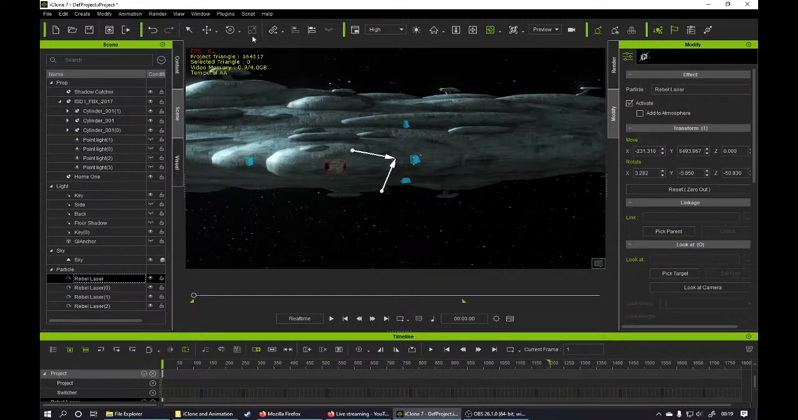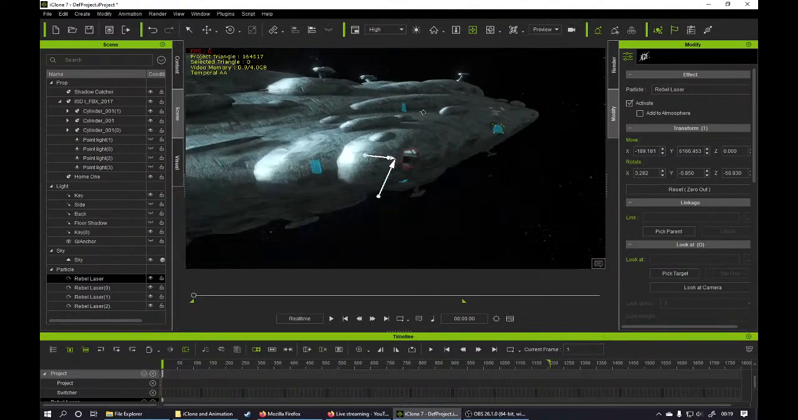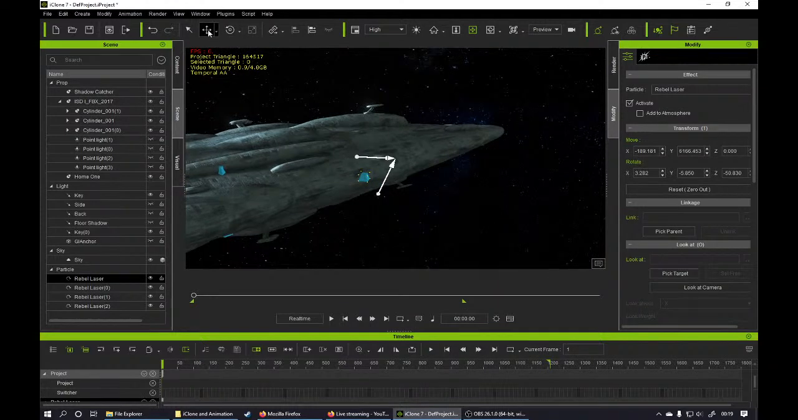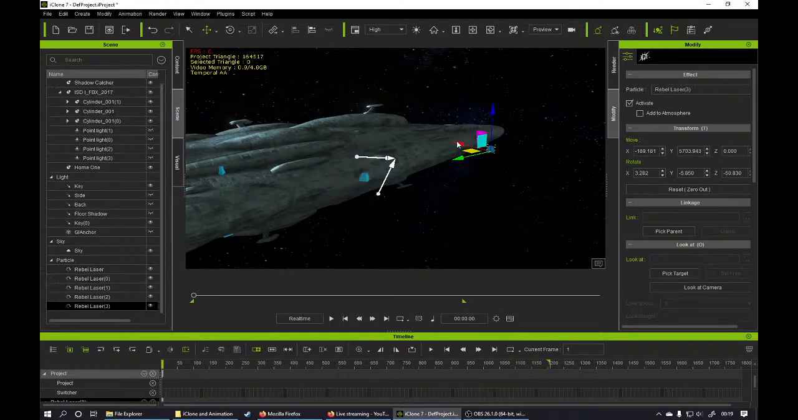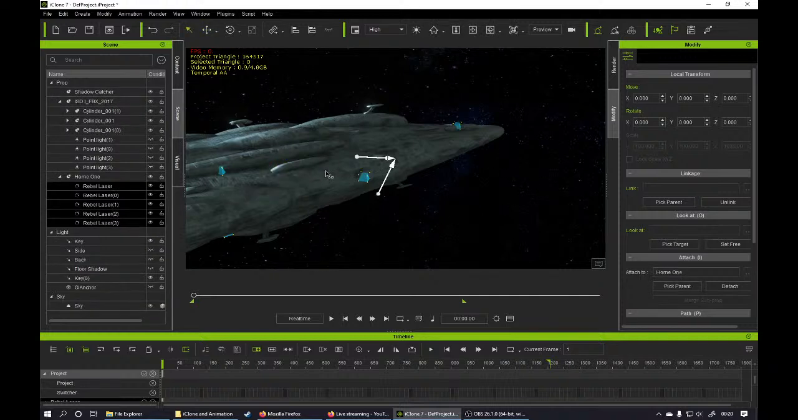I'm going to move that to there. I think we want another one at the front, maybe there. So that's 5 laser emitters on for the cruiser. Let me just attach them to the cruiser itself, so when the cruiser moves, they will move with it.